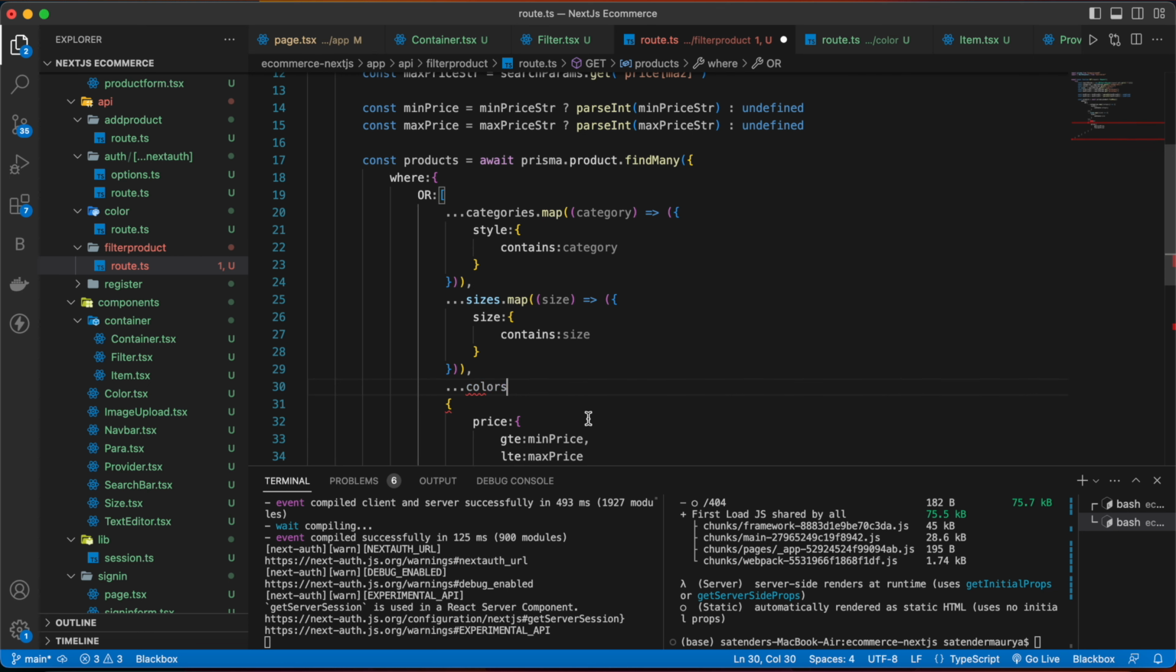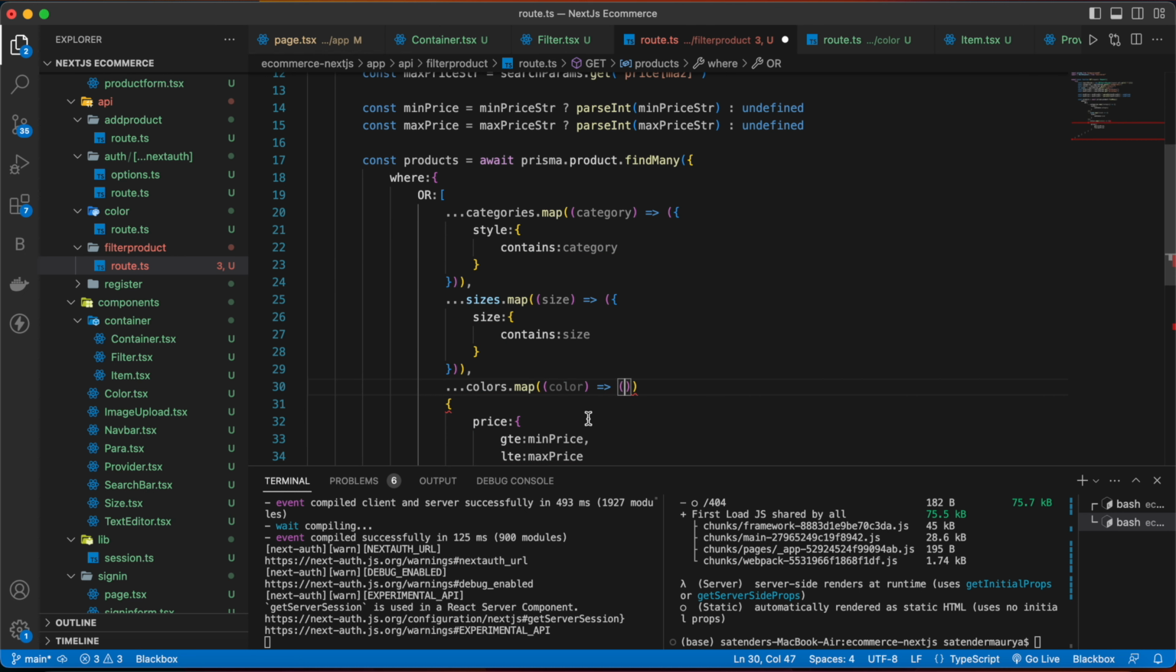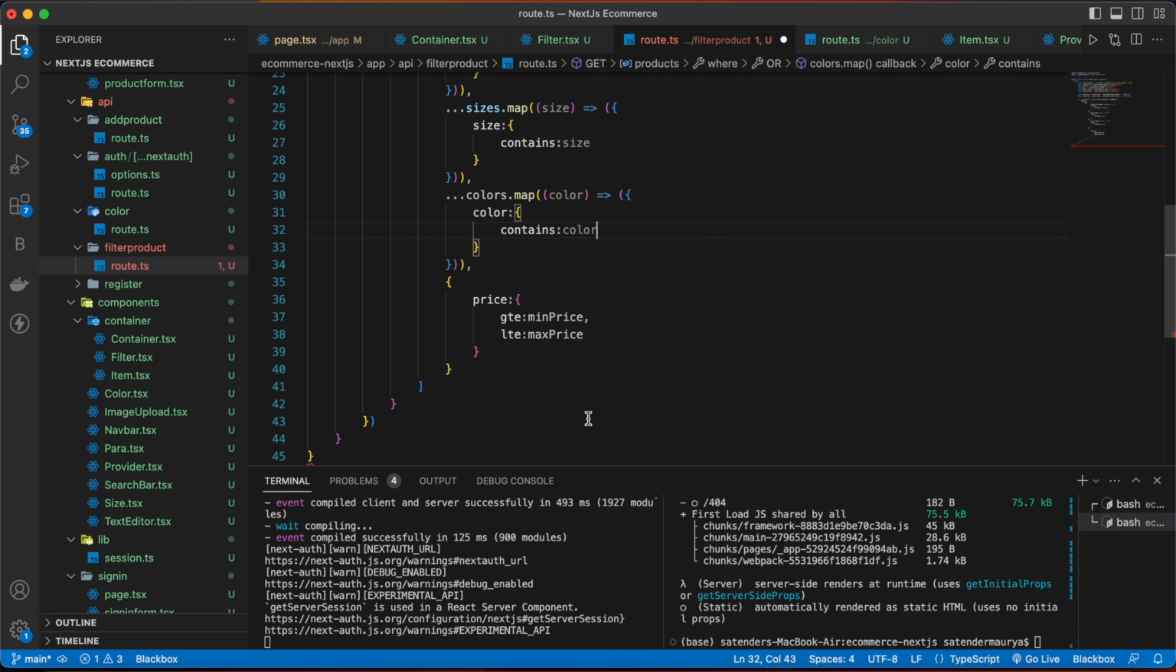And the last filter is colors. So that colors dot map, and then if it contains the color, we are going to return that product. And if that product contains that color, we are going to return that product.